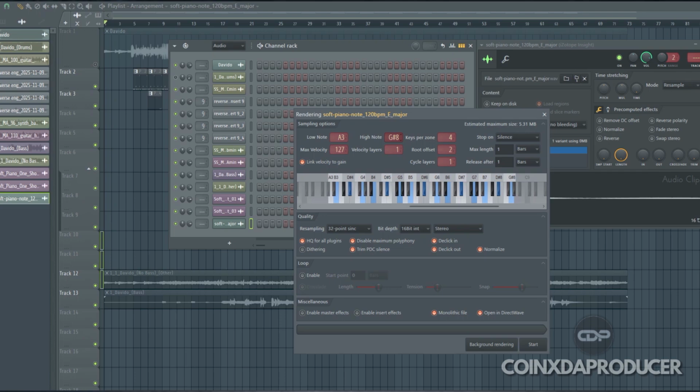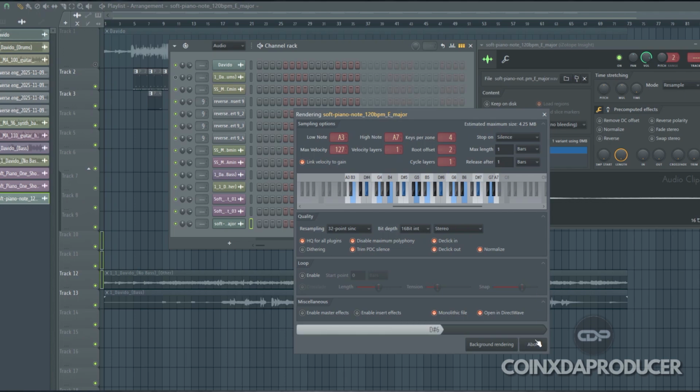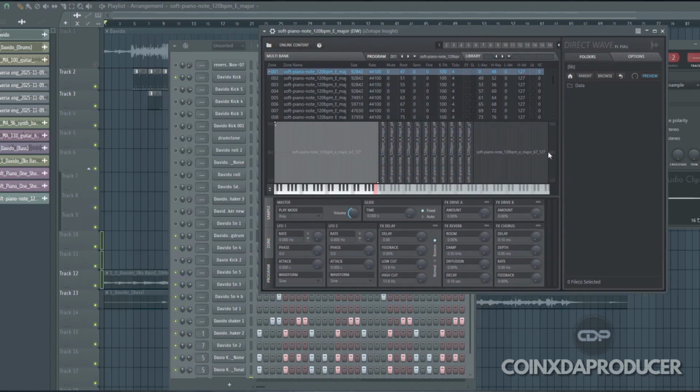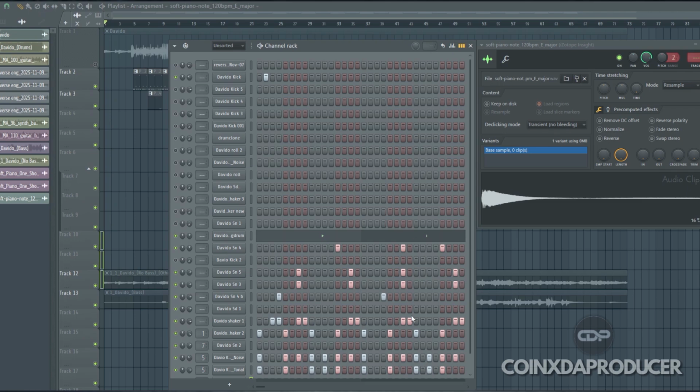All right, I think I need to bring it down a little bit. A. All right, at this point, I'm okay. But it's all up to you, the extent you want to go on that octave, all right? So once that is done, you just click start. It will process it, and automatically you have a playable VST instrument for that particular sample, all right?